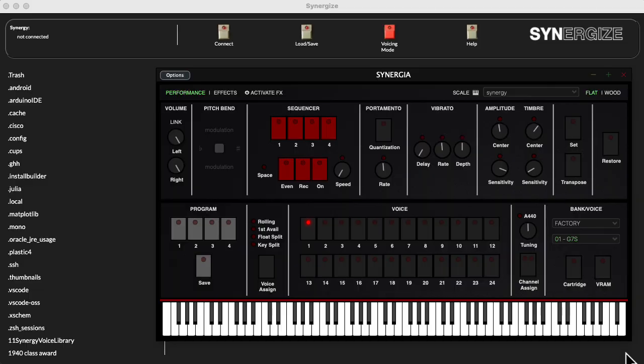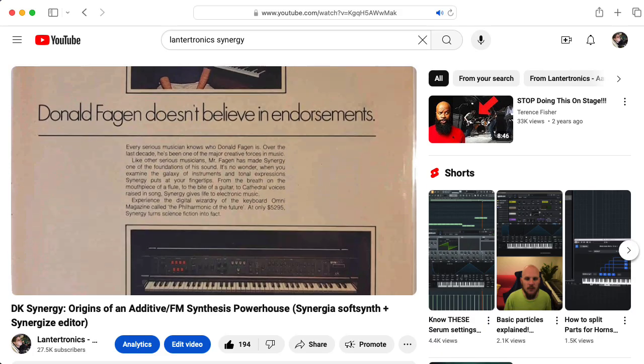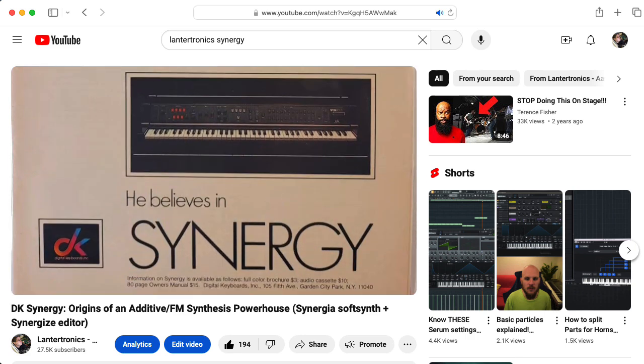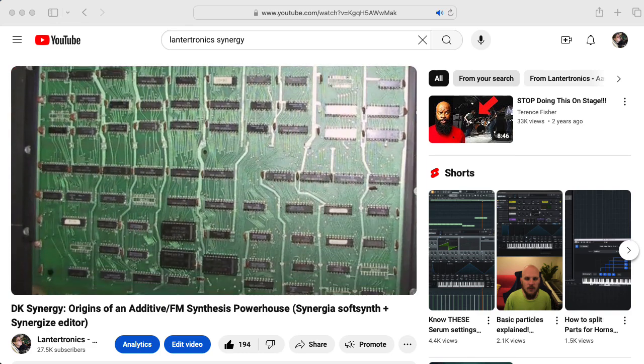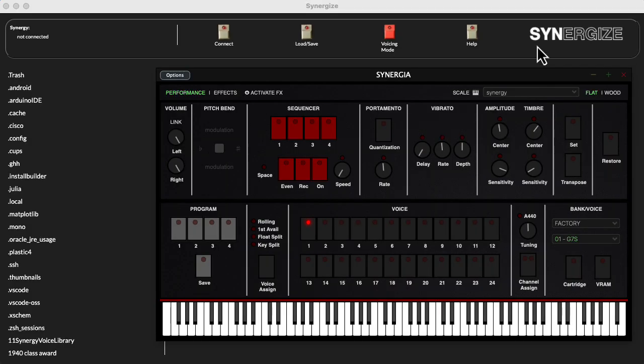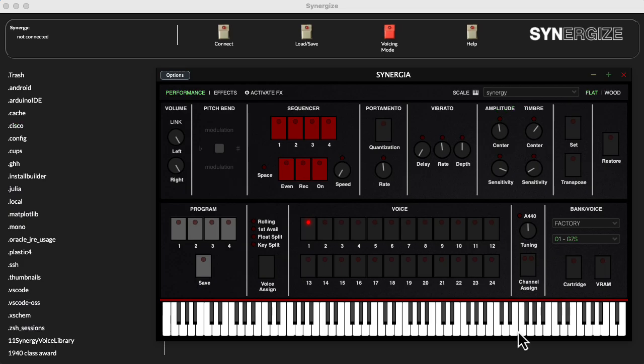Hi there, my name is Aaron Lanterman, and this is Synergia, which is a software recreation of the digital keyboard's Synergy synthesizer. If you're not familiar with the Synergy, I would invite you to check out this video I made on the topic. And this up here, this is Synergize. This is a patch editor for the Synergy. This video is the first in a series of tutorials on the Synergy architecture and using Synergia and Synergize.